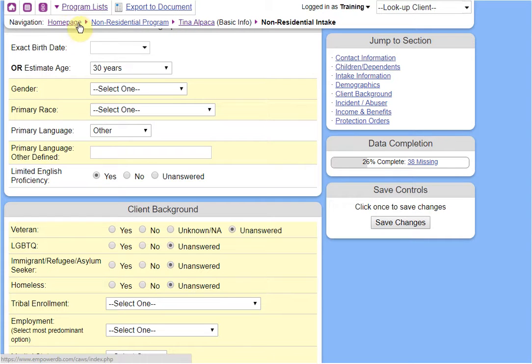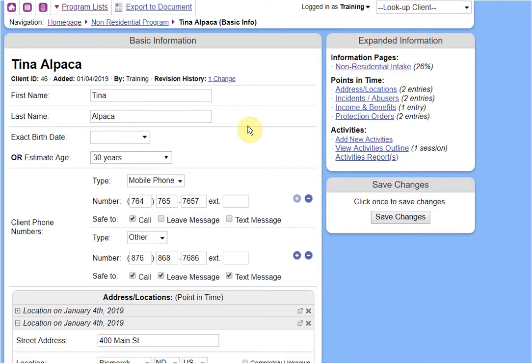Right? Notice up here on the top, this is what's called, the technical term is breadcrumbs. It's a little display of how deep we are into the database. So we are at the home page, we're looking at clients in the non-residential program, we're looking at Tina, and we're looking at Tina's non-residential intake. So at any time you can click back here and go back a level.